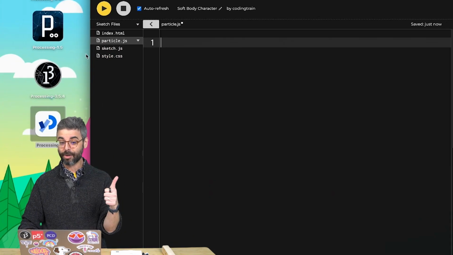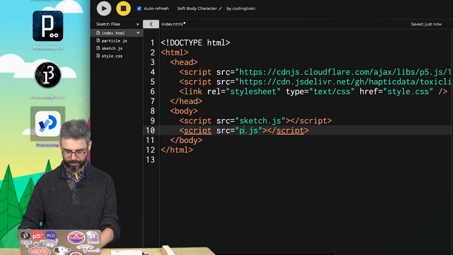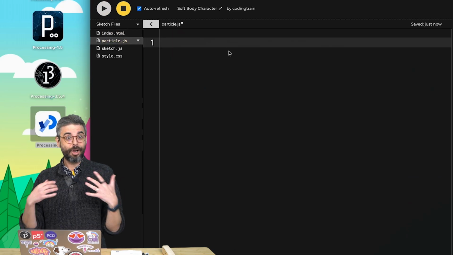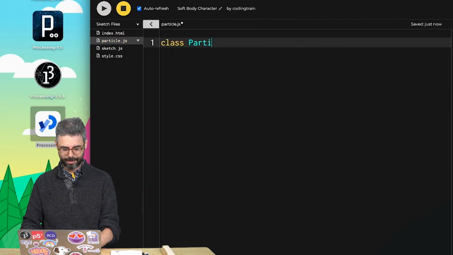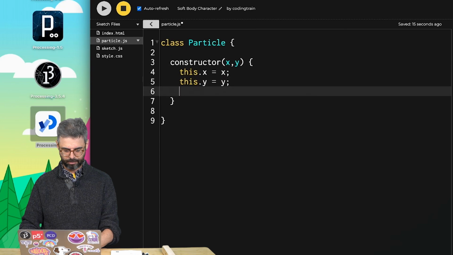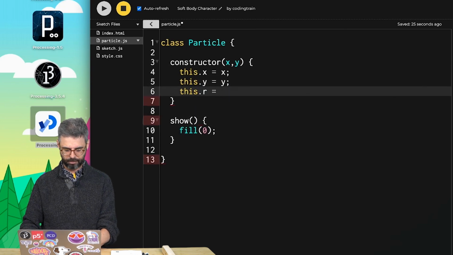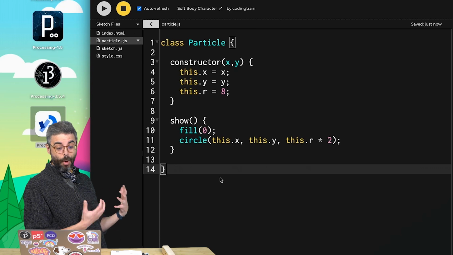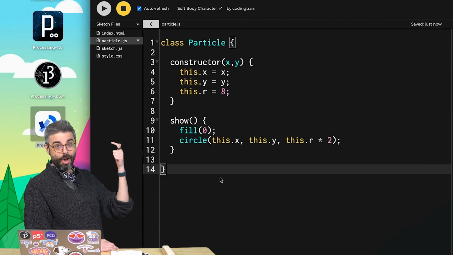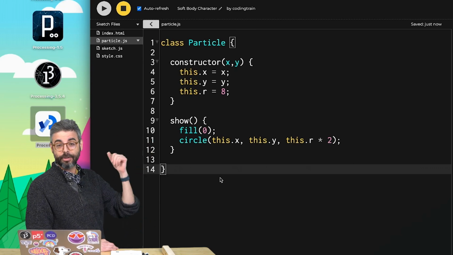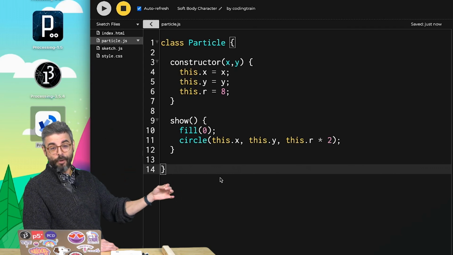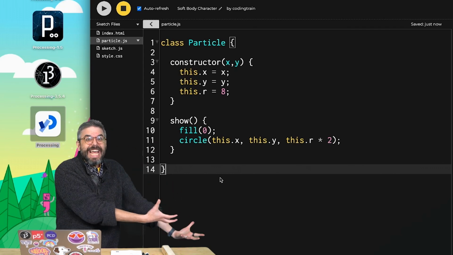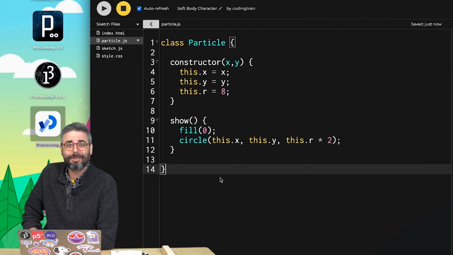So I can create a particle.js file, add a reference to it in index.html, and then go about writing my own class. So this is boilerplate code of a base particle class. It's got an X, a Y, and R for radius. All of those are initialized in the constructor, and a show function to draw it as a circle. But I also want this particle to have everything that a Verlet Particle 2D has.